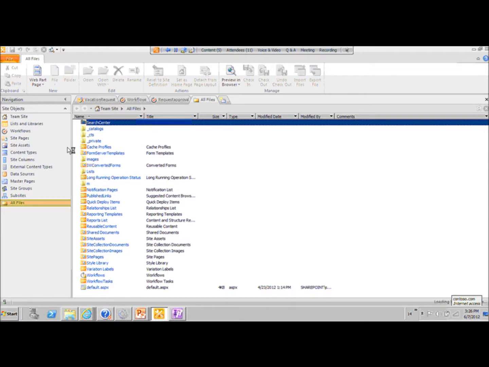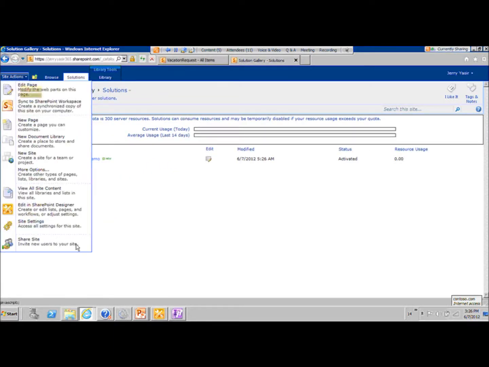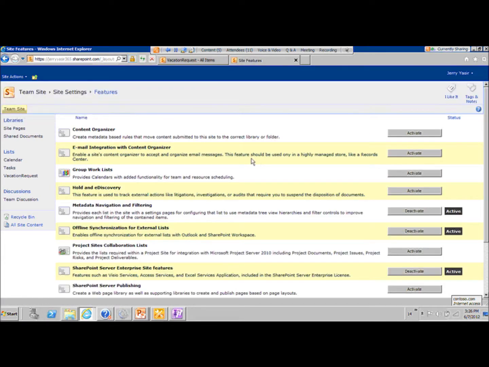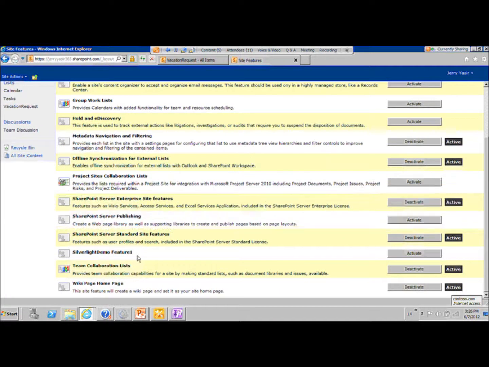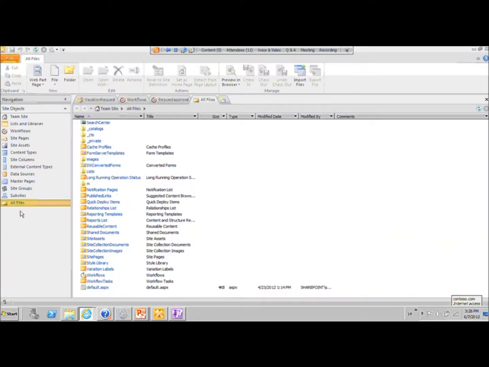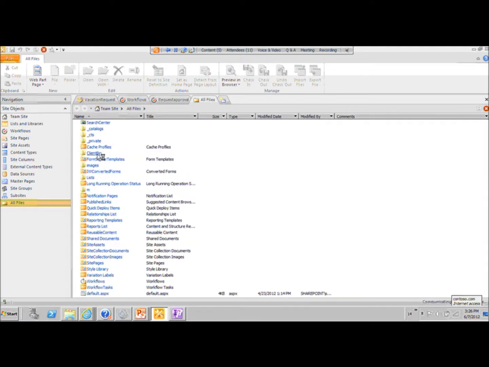If that feature is enabled, which I think it's not, so I will go to site actions, site settings, and in the site features, you see that this Silverlight demo feature 1 is added here. I will click activate, and if I go back to my SharePoint Designer again, I will refresh it by clicking on this option, and you'll find that a client bin folder is added right here, you see.